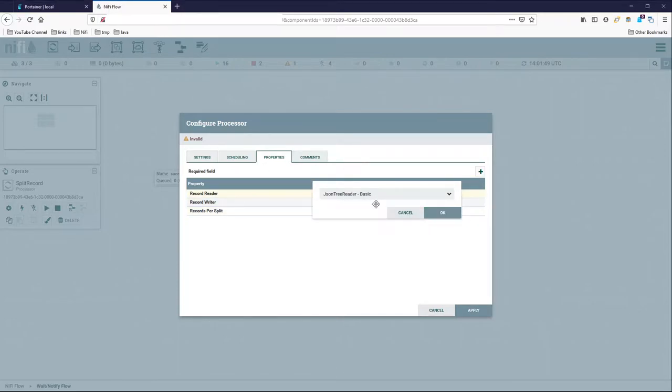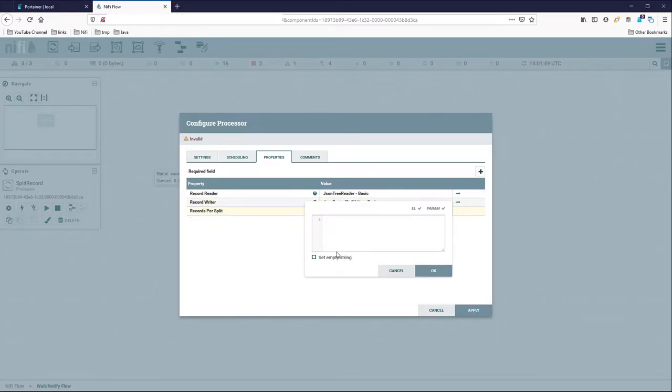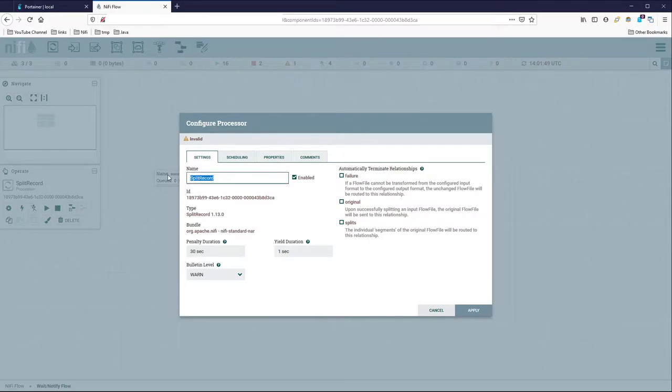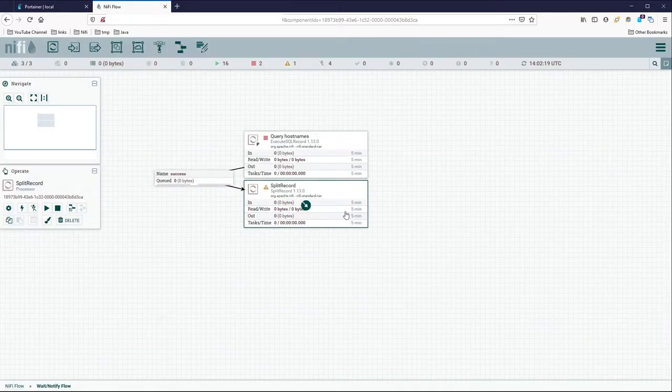And we're going to be using my JSON tree writer basic, which basically infers the schema, doesn't do anything else. And we're going to use that same writer. We're going to do one split per, and that's all there is to set up this one. Nothing needs to change here. And let's see, split record. Yeah, we'll just leave that. That's actually exactly what we need. There we go. Terminate those. So now that one's set up too. We're good here as well.